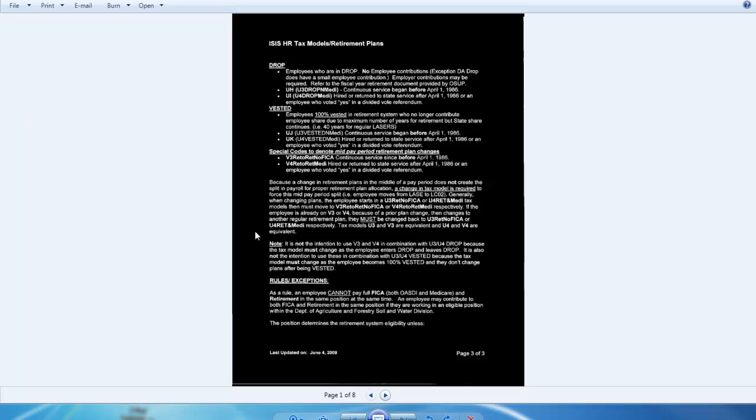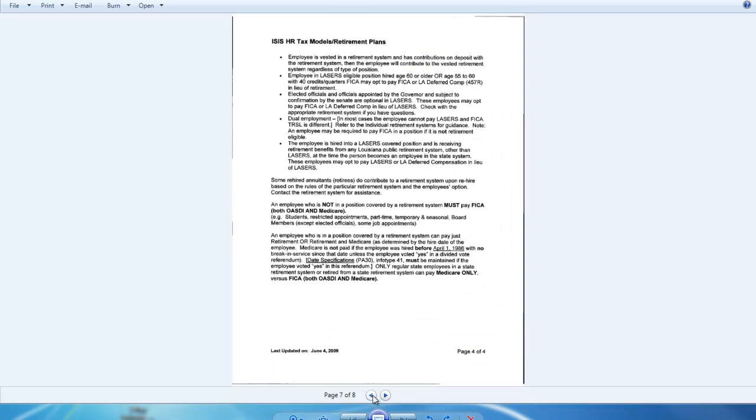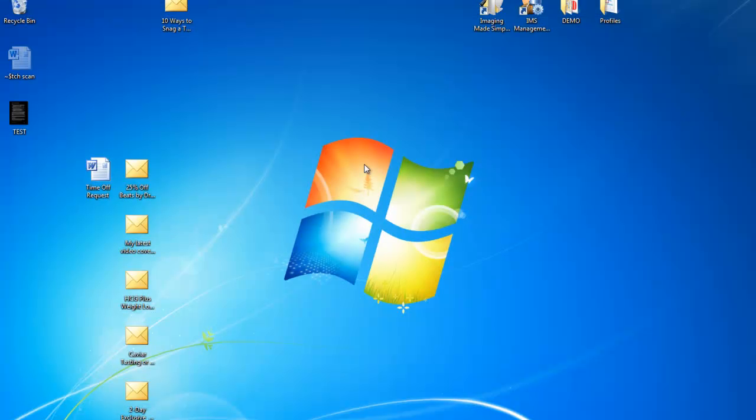It opens up within my Windows TIFF viewer. I can scroll through the pages. I can make changes then, or insert it back into the database upon those changes being made.